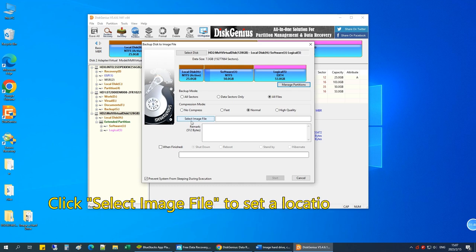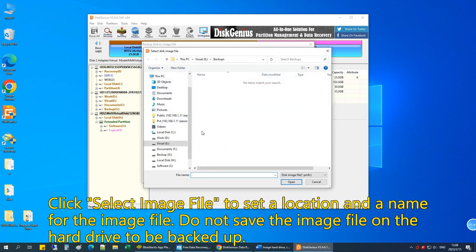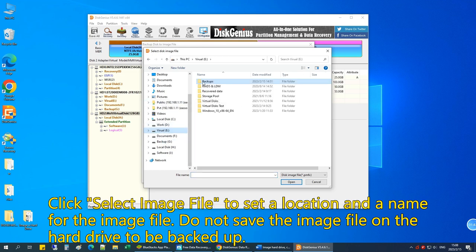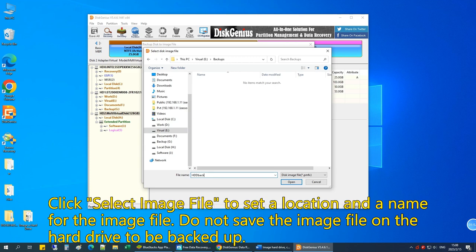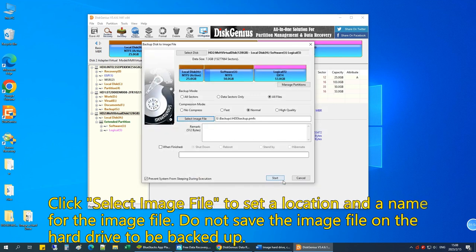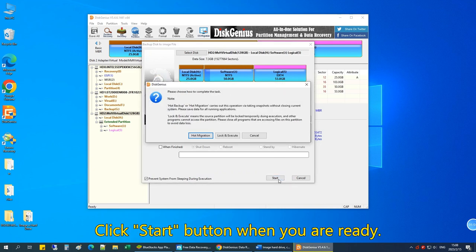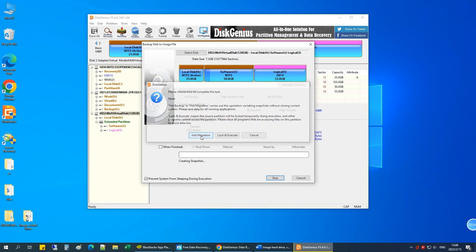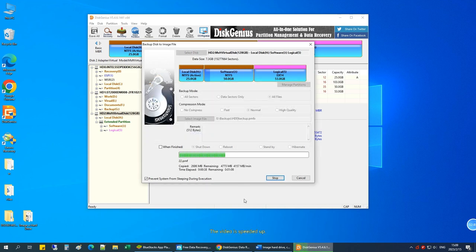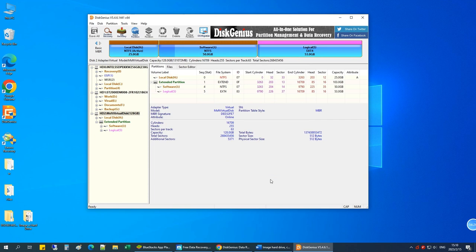Click Select Image File to set a location and name for the image file. Do not save the image file on the hard drive to be backed up. Click Start button when you are ready. Choose how to perform the disk imaging task. Wait for the disk imaging process to finish on its own. Now the hard drive image is created successfully.